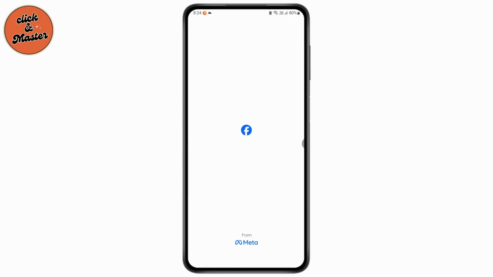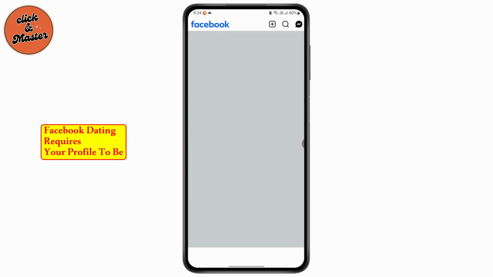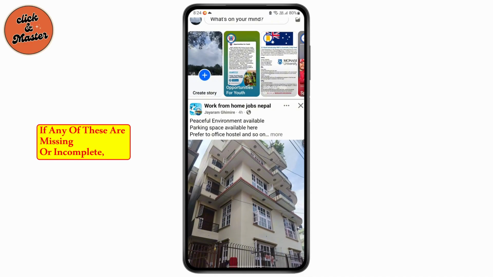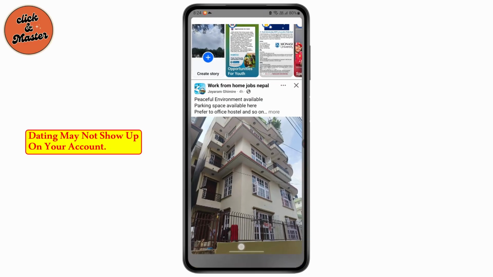Here's an important note. Facebook dating requires your profile to be set up with your real name, age, and a valid profile picture. If any of these are missing or incomplete, dating may not show up on your account.